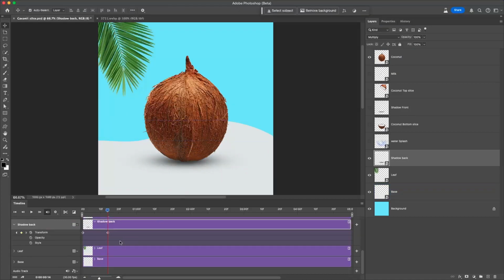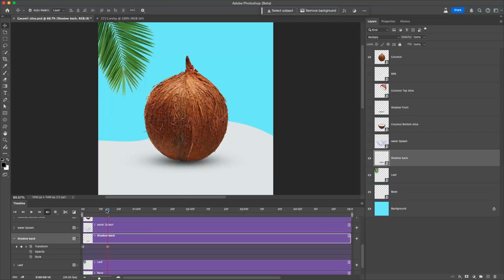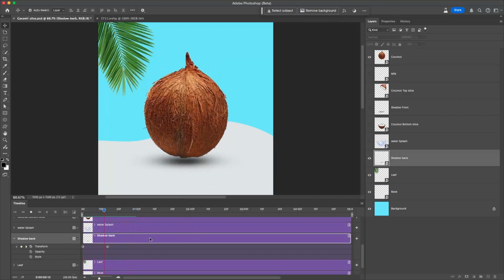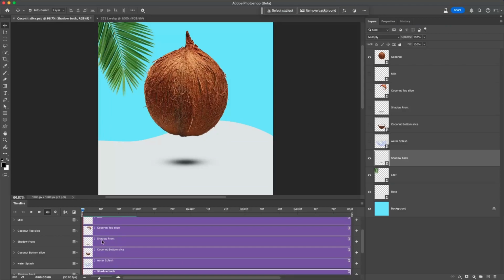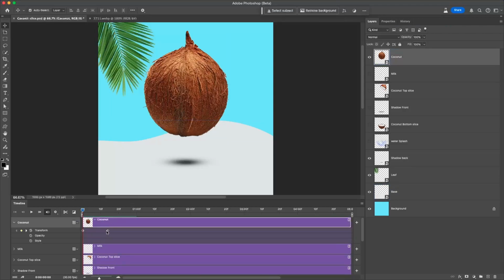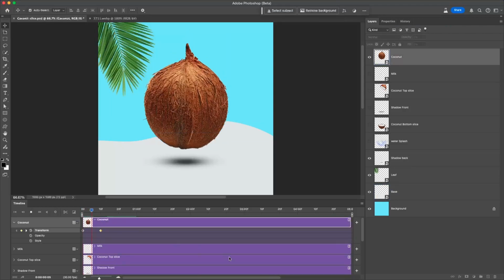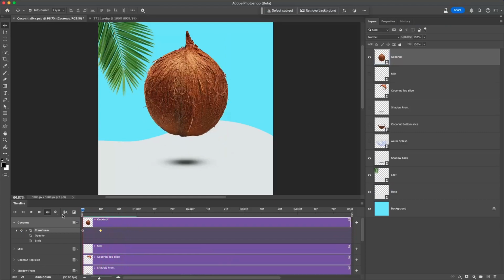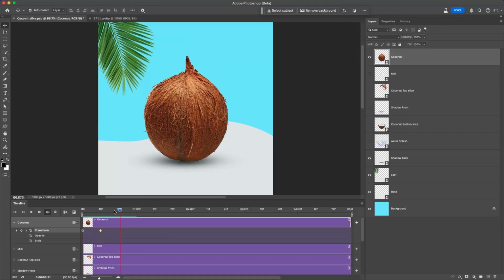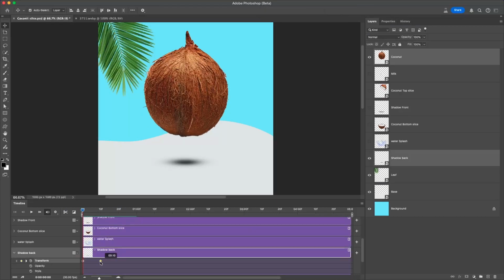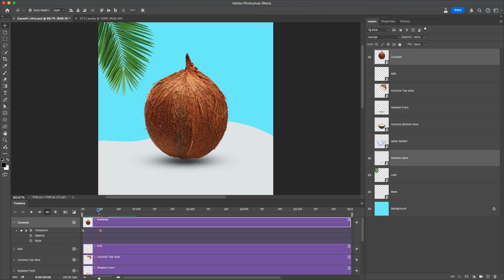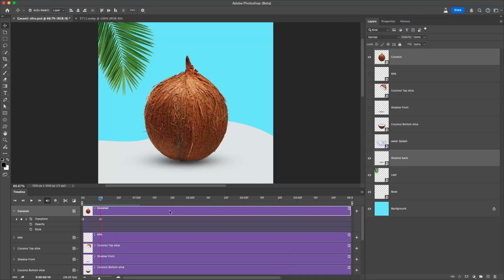Once the coconut touches the ground, it should be blurred and spread. You can make it a little faster, make it the 10th frame, so the animation will get faster. And after hitting the ground, the coconut will disappear.